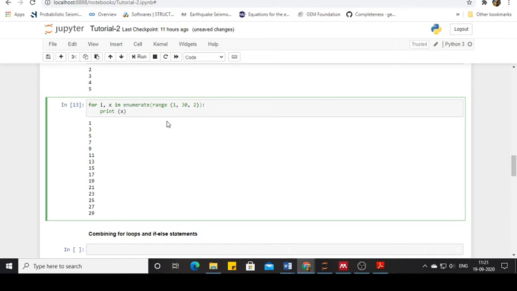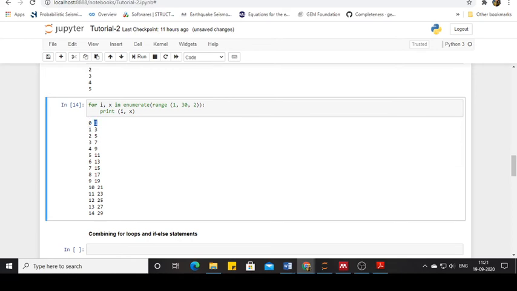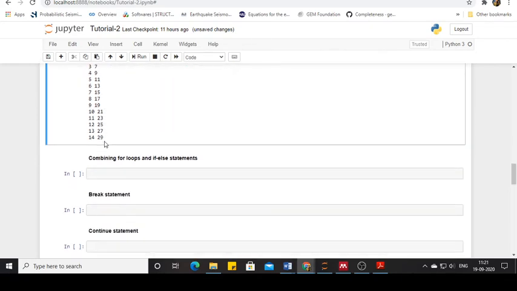So I have said that for i, x in enumerate of range between 1 to 30 at every 2 interval, we want that to print i, x. So now you can see the difference. It says at the 0th iteration, the number it is printing is 1. At the first iteration, that is the 1 iteration number, the number printed is 3. So like this, you can actually give a serial number to every iteration as well.